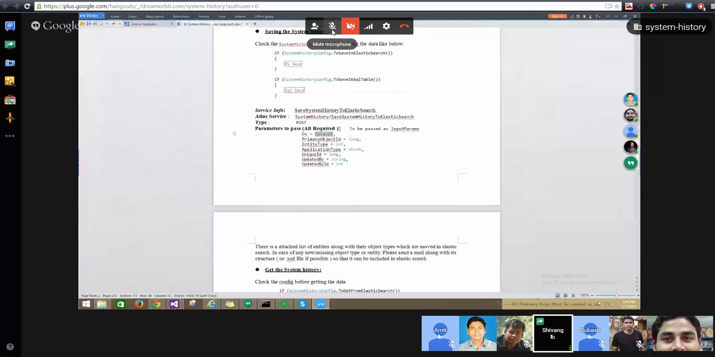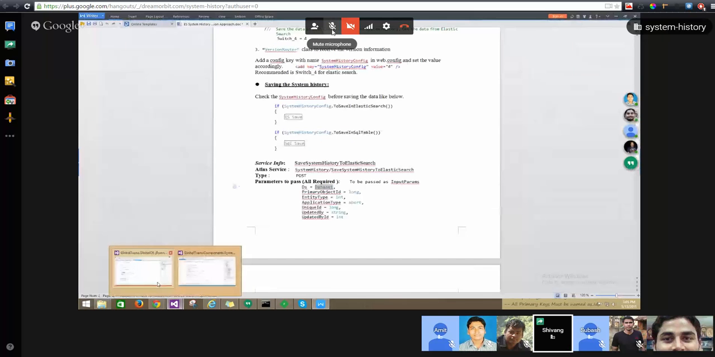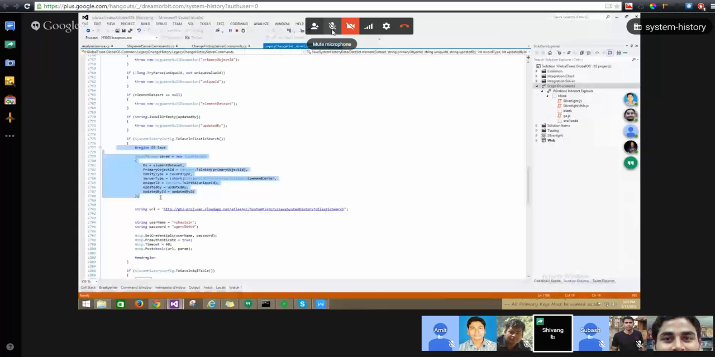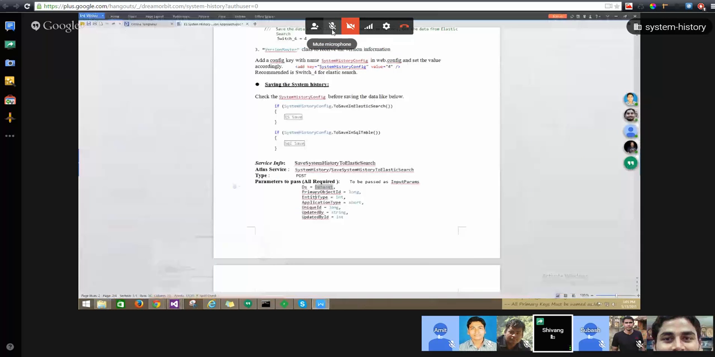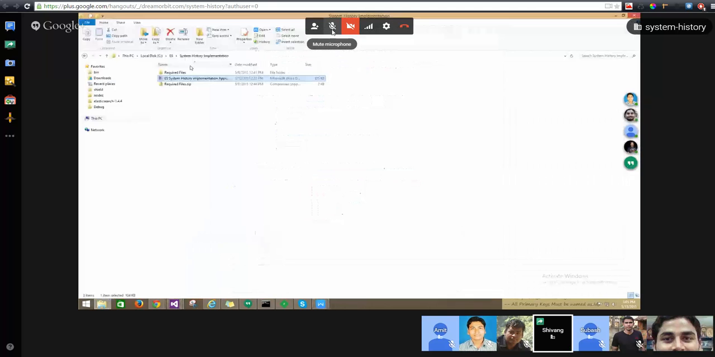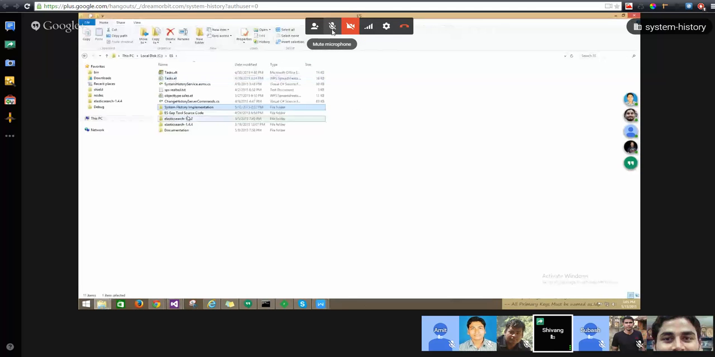So the same thing which we are doing in this command center, you have to do. Clear on this part? Yep. Okay. Now getting the data requires more attention to understand.